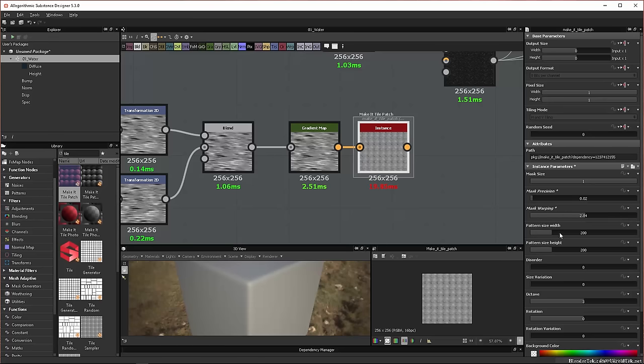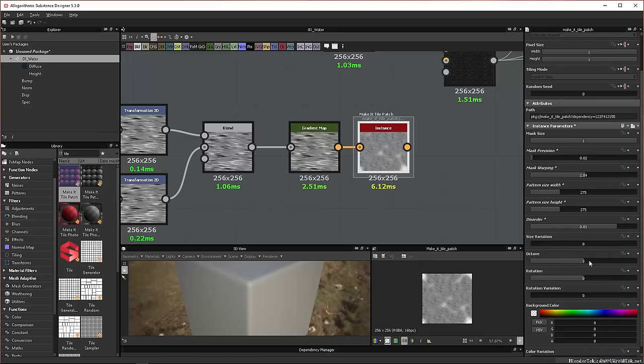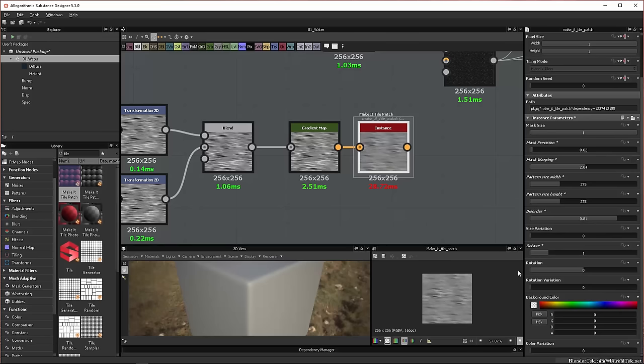And the pattern size width can go up a bit. Let's go about, oh, I don't know, 275. And we want the same one for the height, so it's even, so 275. And the disorder, let's plug that up fairly high. And the size variation is fine. The octave, let's turn that down a lot to about one. And yeah, I'm pretty happy with that.